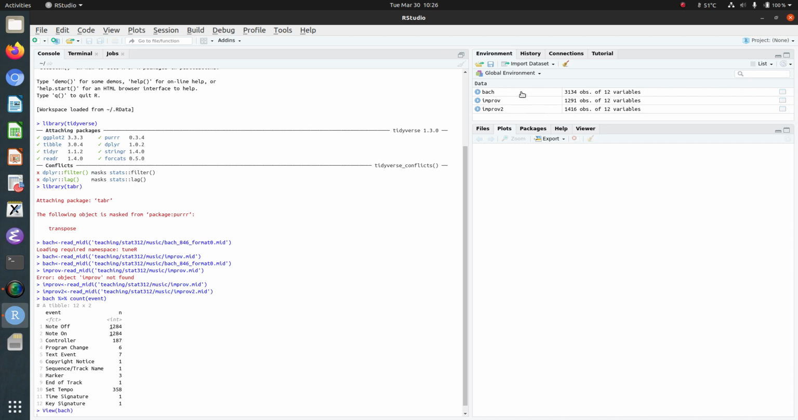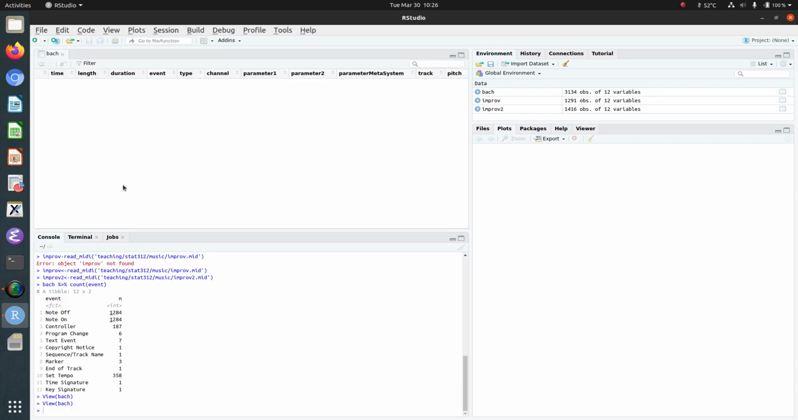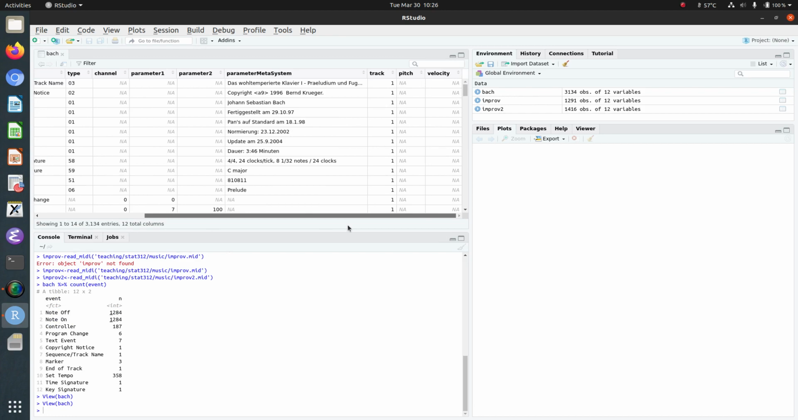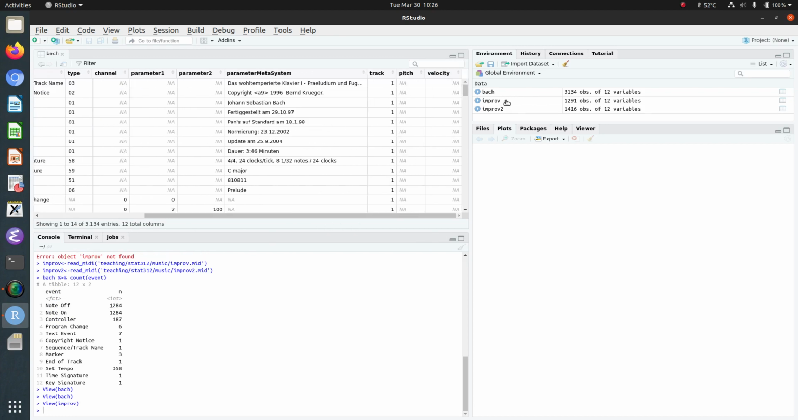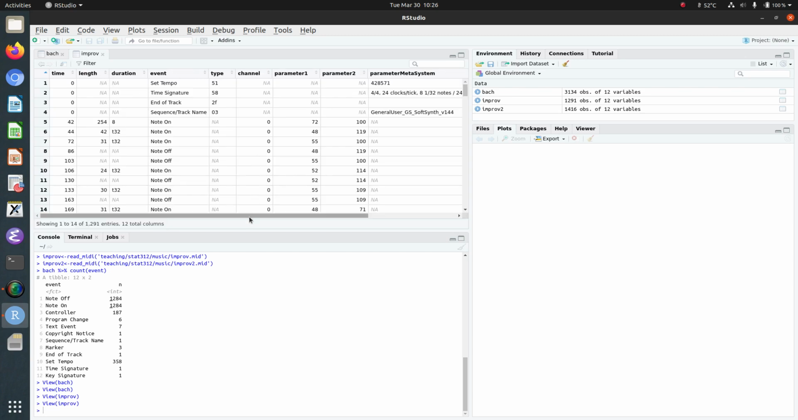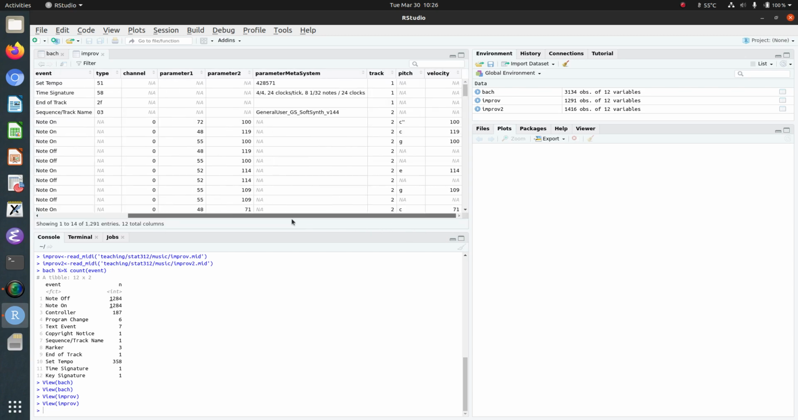So the way to do this, let's take a quick look at one of these data sets to see what we've got going on. So these are all the MIDI events that are present in the Bach file and the Improv file. You can see different events are present. So we'll add another column to each of these. You can see each of these are 12 variables each. They have the same variables. So we can add a 13th variable that discriminates the name, and then we can stack them all together.